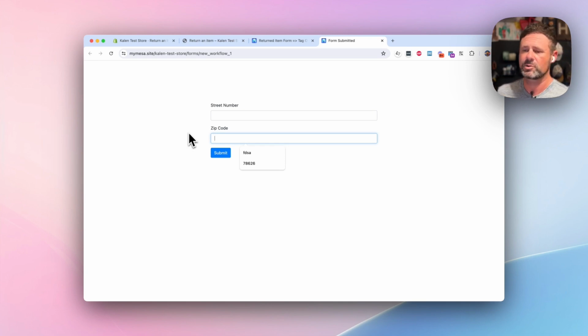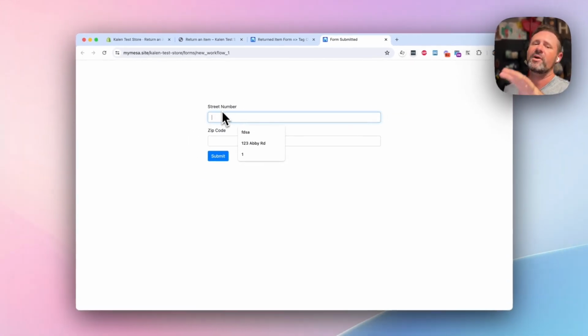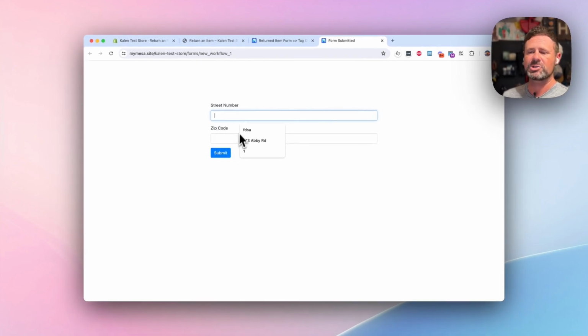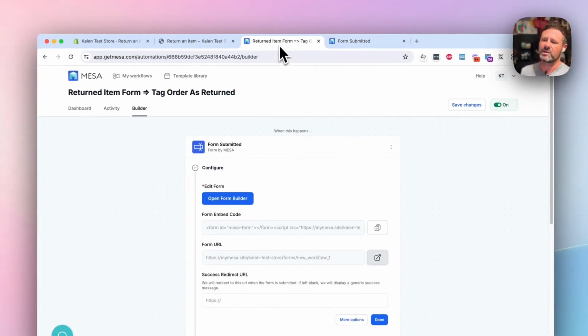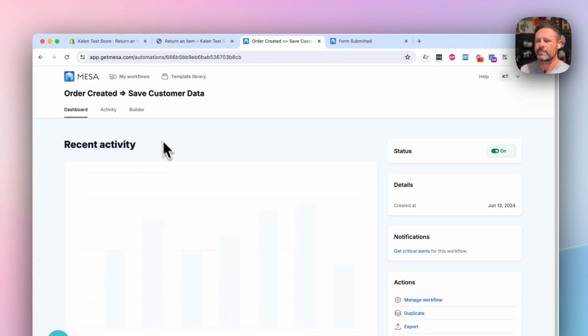Data by Mesa comes in really handy here because you can't actually query the Shopify API directly for this information. So that's what's great about saving it to Data by Mesa, and then we can pull it up and reference it. So let me jump back to this guy.